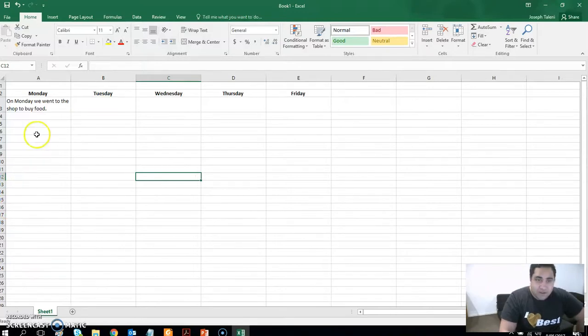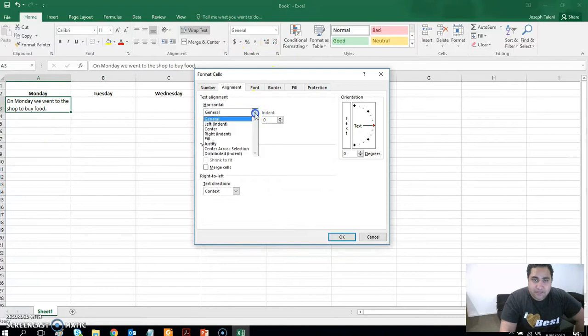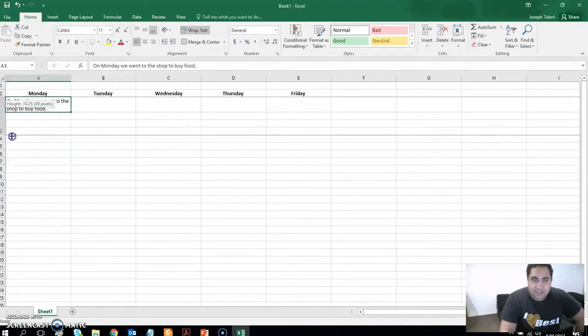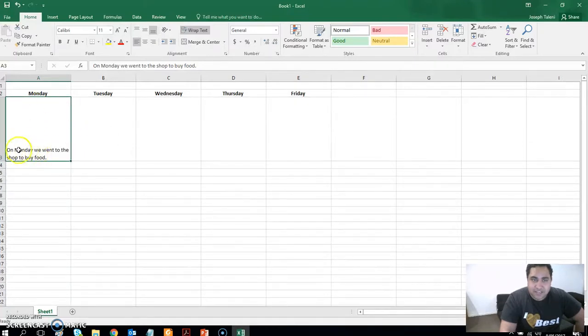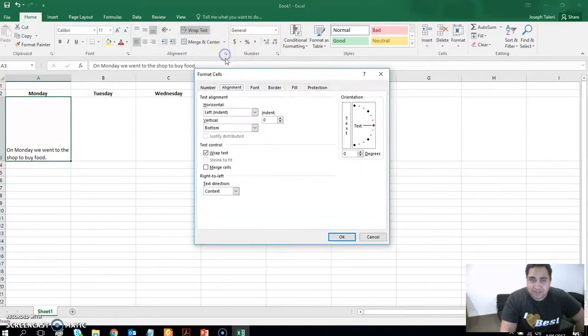There are quite a few options here for alignment. So horizontally, I might want it to go left. And let's say that this cell's bigger. Let's say I don't want it to go down to the bottom, but I want it to go to the top. So go back to alignment. And vertically, I want it to go to the top.